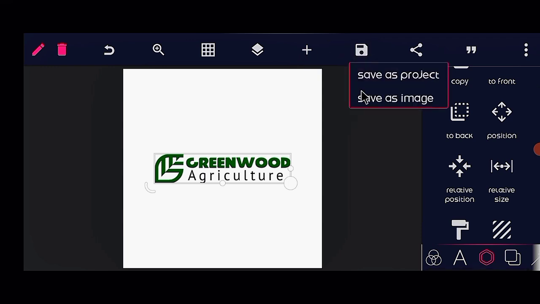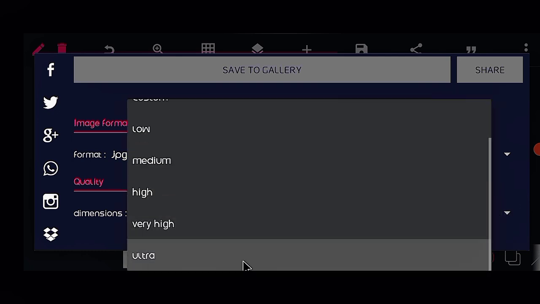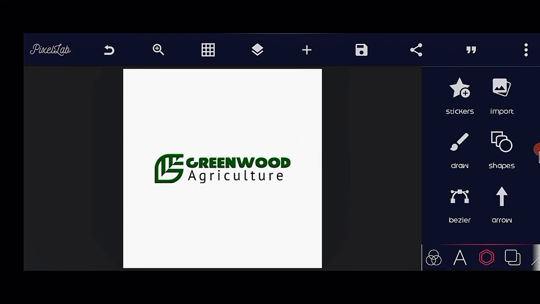You can now save the finished logo design as image, and don't forget to save with Ultra. Also, don't forget to save your project for future updates.